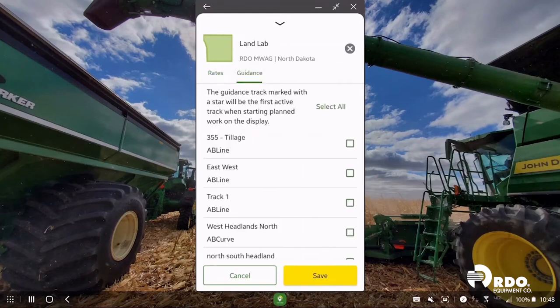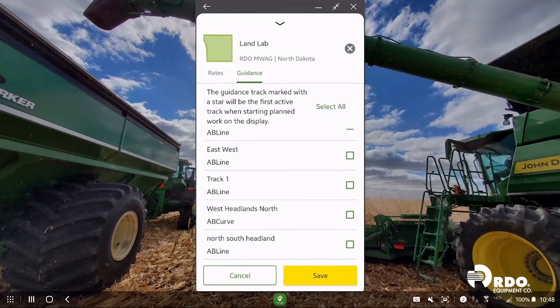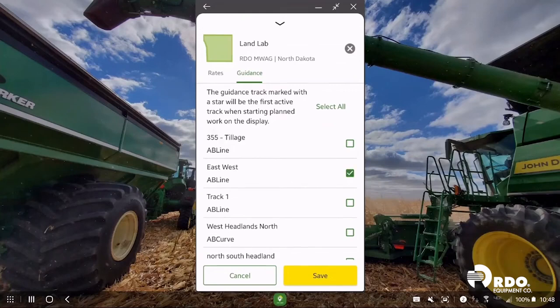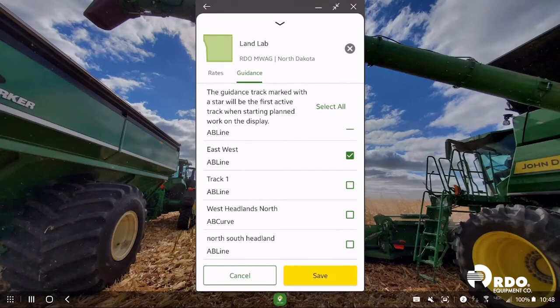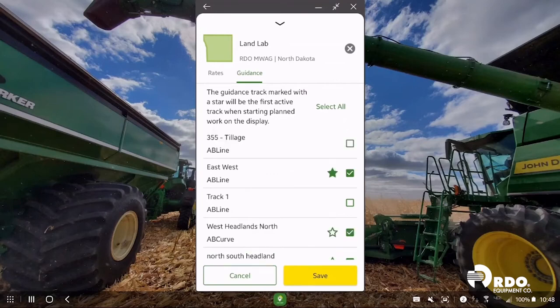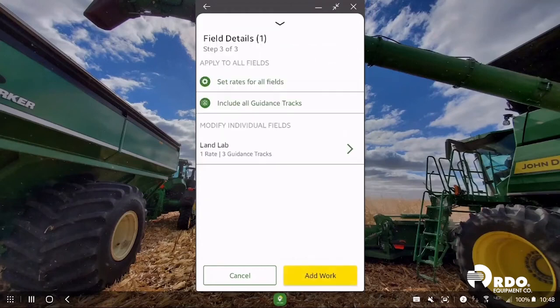Now, as for guidance, much like how it's done in the web version, we have the ability to select individual guidance tracks that are tied to this field. In this case, for our field, we only want the east-west track, we want the west headlands north, and we want the north-south headland, with the east-west being the very first one. This is the active one that will populate in the display first as the primary guidance track to start with. After that, we're ready to click Save.